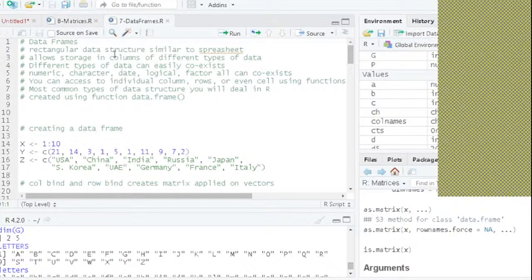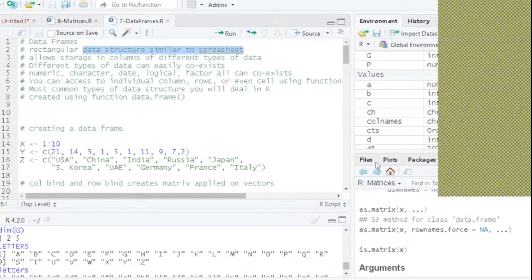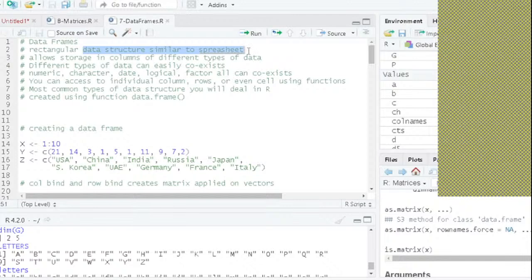Data frames are rectangular data structures similar to a spreadsheet. All of you know what a spreadsheet is? Yes. So any data which is in the form of a spreadsheet, how would it be? Rows and columns. It would have rows and columns, isn't it? Any data, 2D, right? In a 2D structure, in R we call it a data frame.